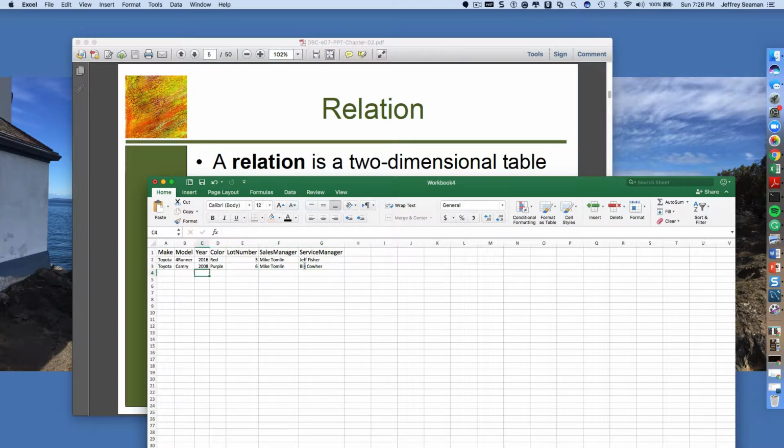All right, and let's just add one more car. So then we have a trade in here. It's a Ford, and we'll say it's a Bronco. I don't know if they still make these or not, but I think they're coming out with new Broncos. So we'll say it's a 2019. It is silver. I should say white, but we'll say silver. We'll say it's on lot number 1. We'll say the sales manager is a different person. This one belongs to Dennis Rodman, and his service manager is Jeff Fisher.